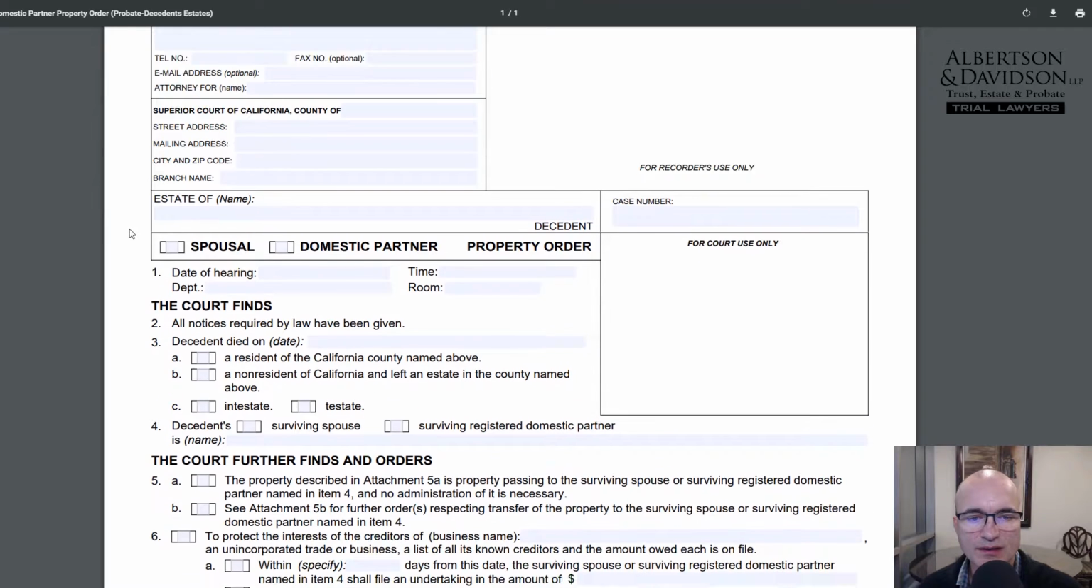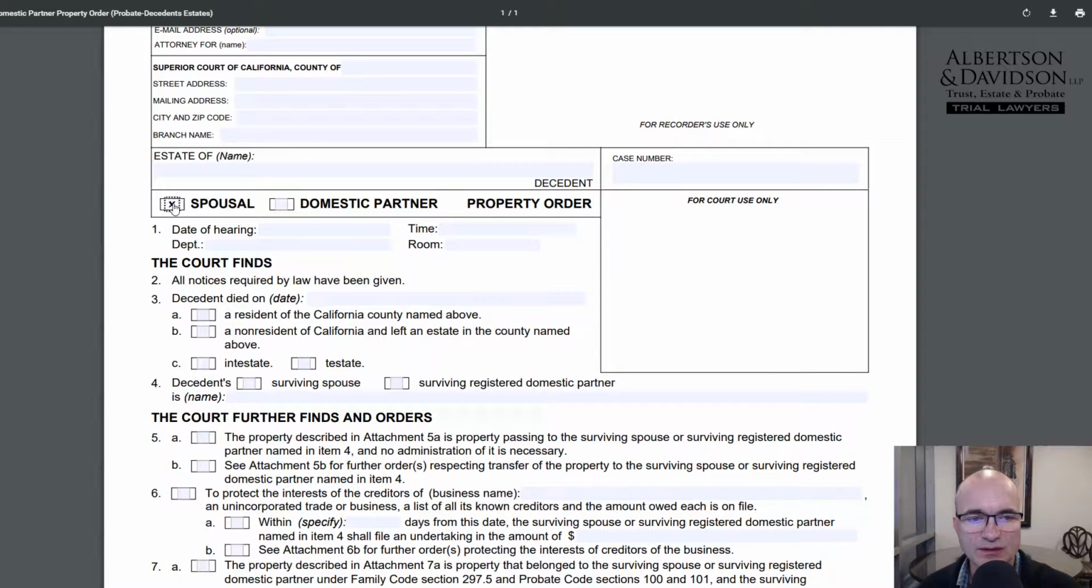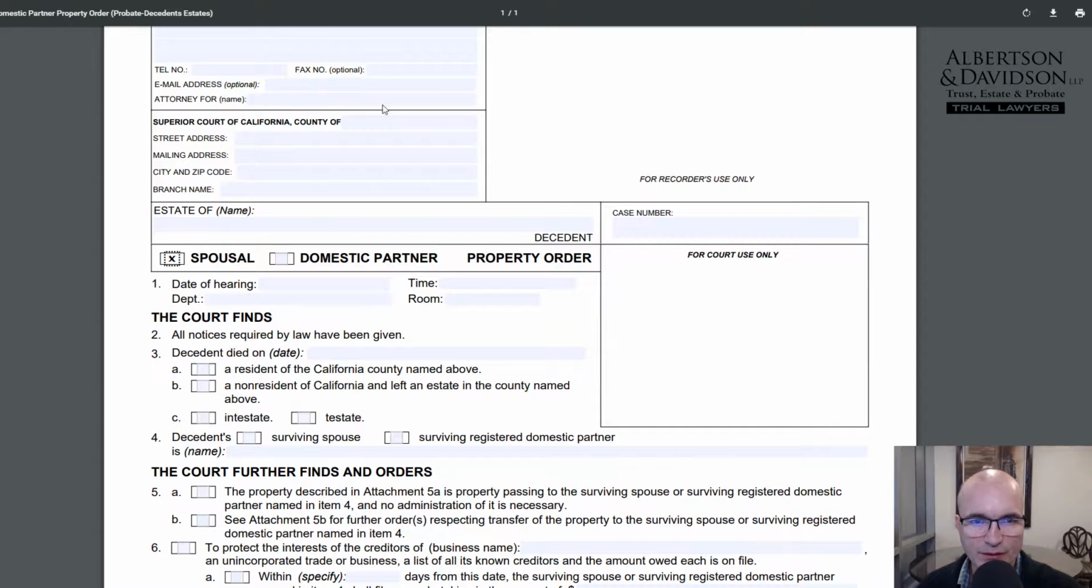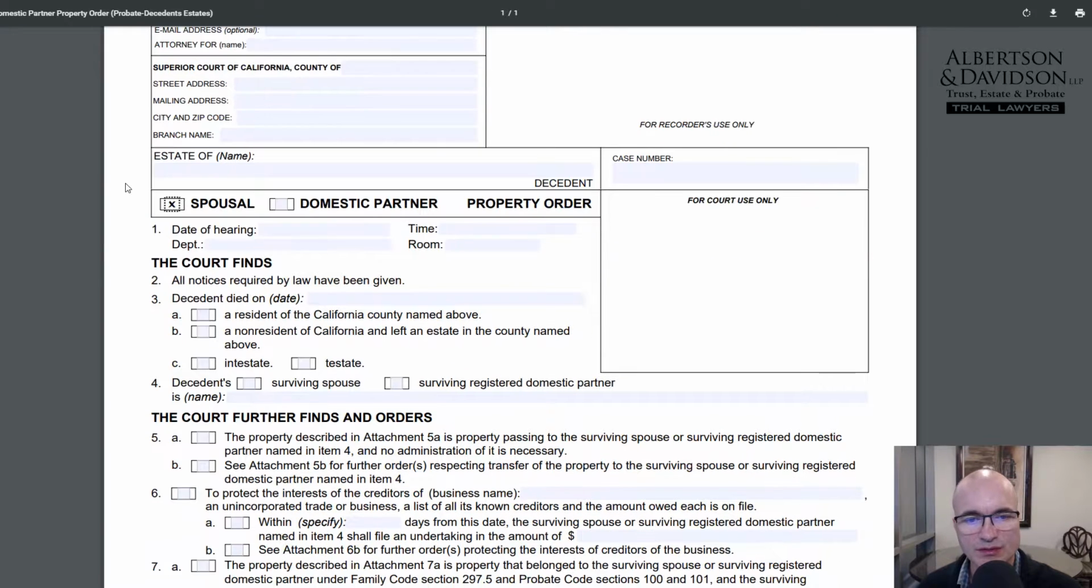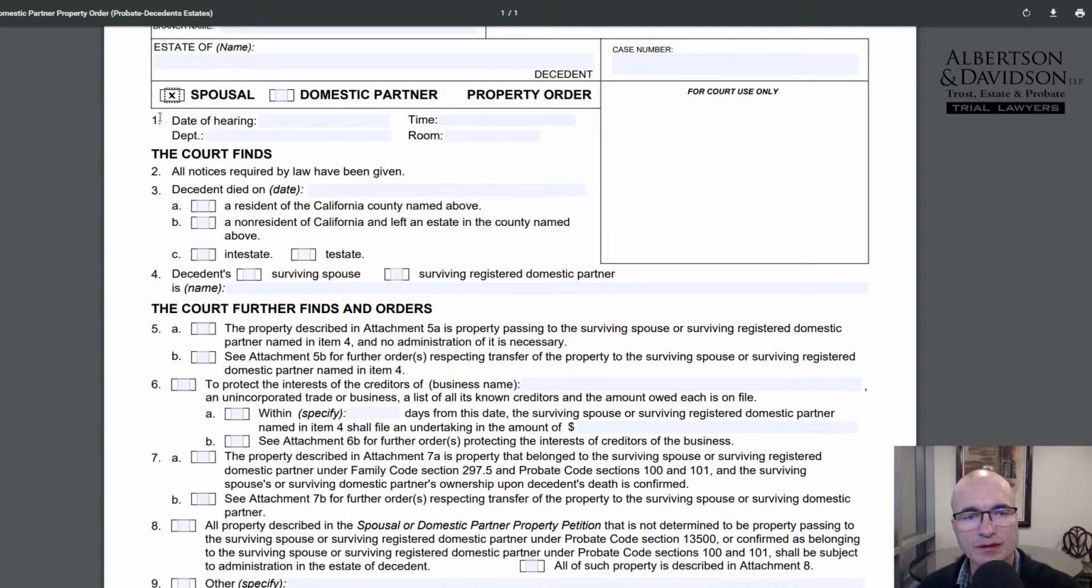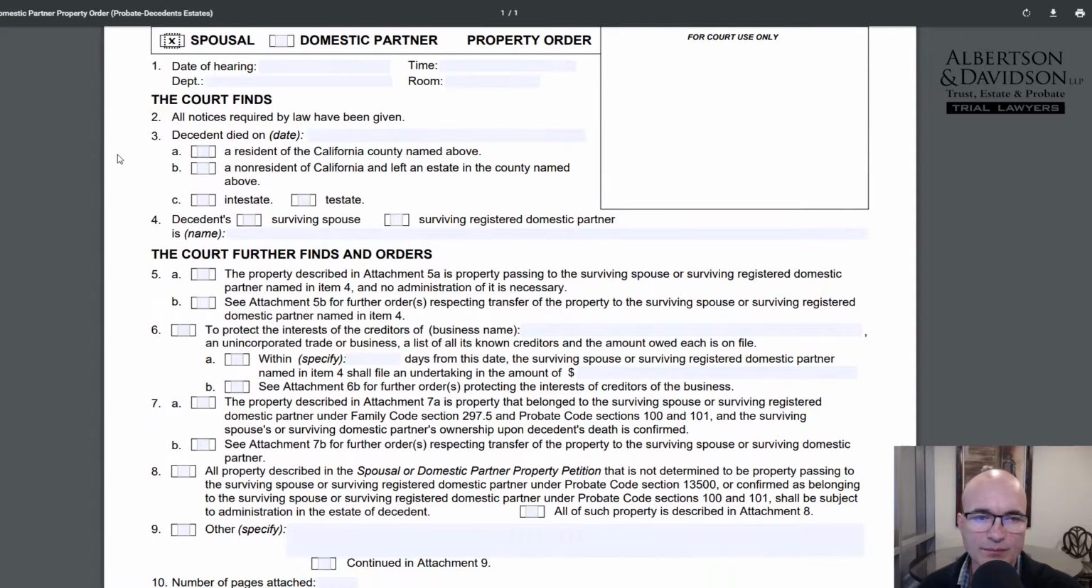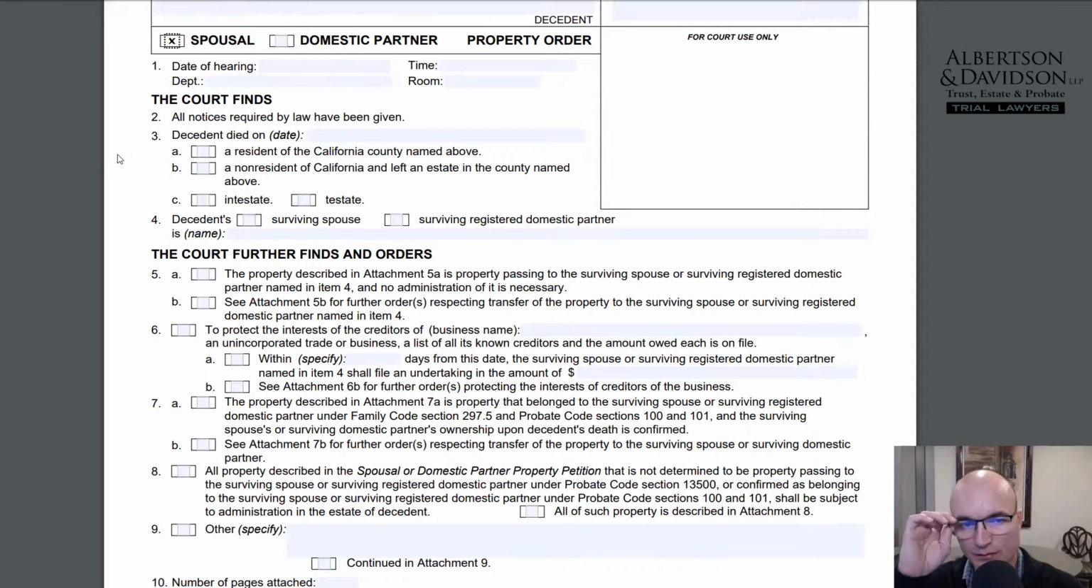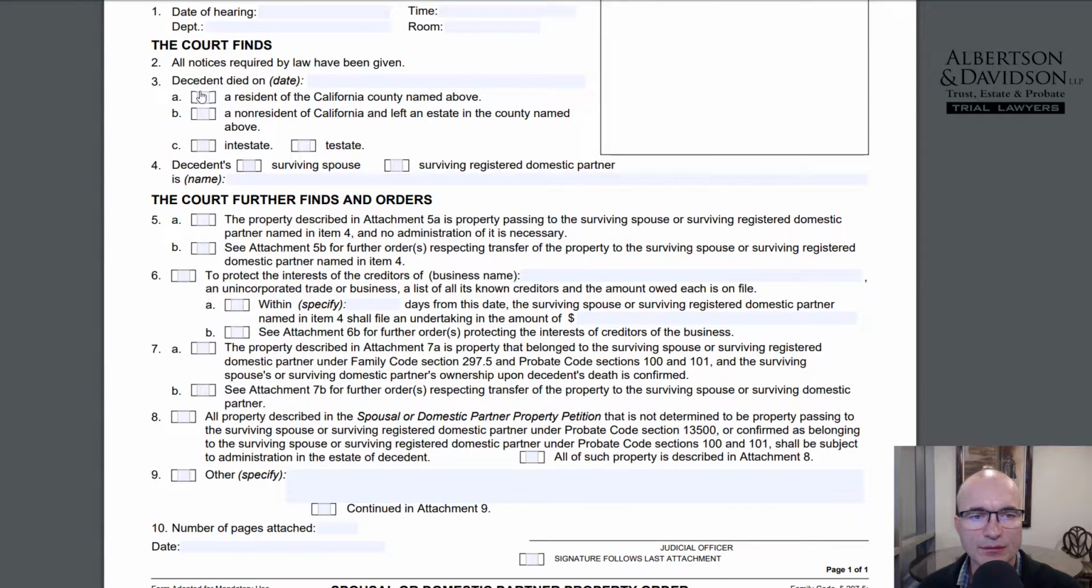And you can see that it's very similar to the petition in the sense that you're going to do a spousal property petition. Of course, you'll fill out all of the top part just like we did with the petition. Only now you're going to fill in the date of the hearing, the time, the department, and the room number. And so all of that will be filled out after the hearing, either by you or it might be filled out by the court if the court requires you to file this order prior to the hearing, which some courts do. And then you're going to put down here what was found.